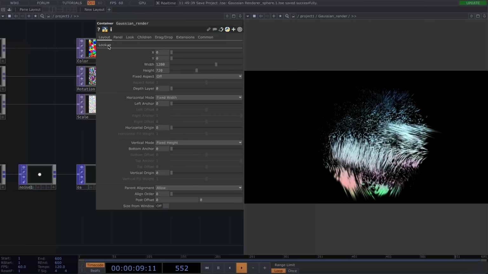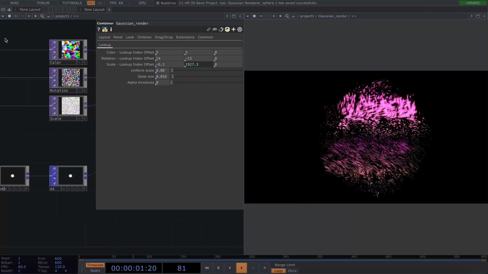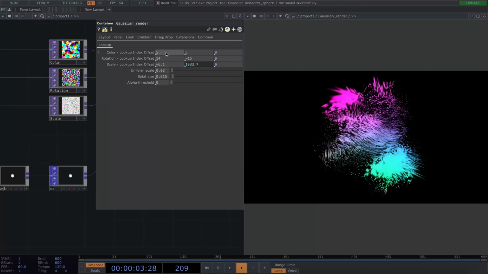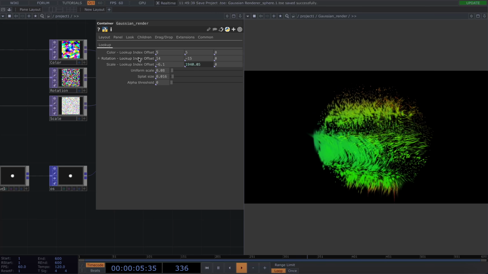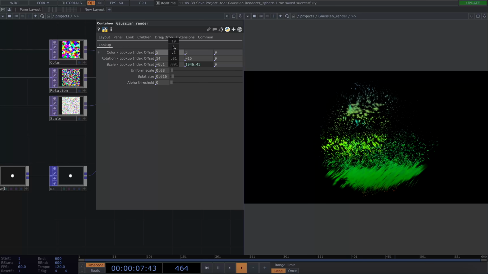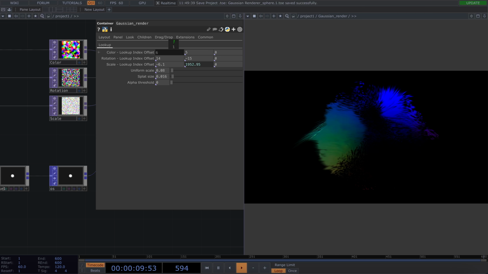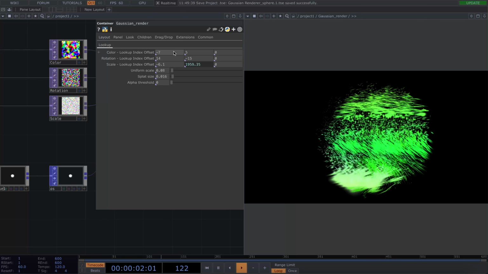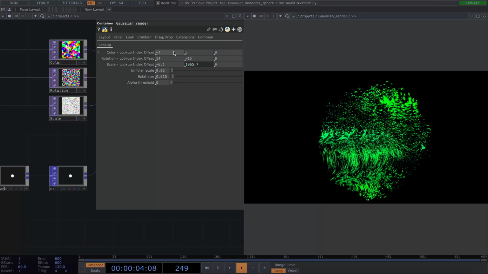In terms of the Gaussian renderer, what we have is a few things here. We have our color and rotation and scale lookups. So this just allows you to move around the color lookup on your input image. I haven't been super precise with this. I'm kind of just using this to grab various parts of the image and feed through a color and make changes that way. So you can control these XY coordinates for what that lookup is doing. We also have this lookup scale.